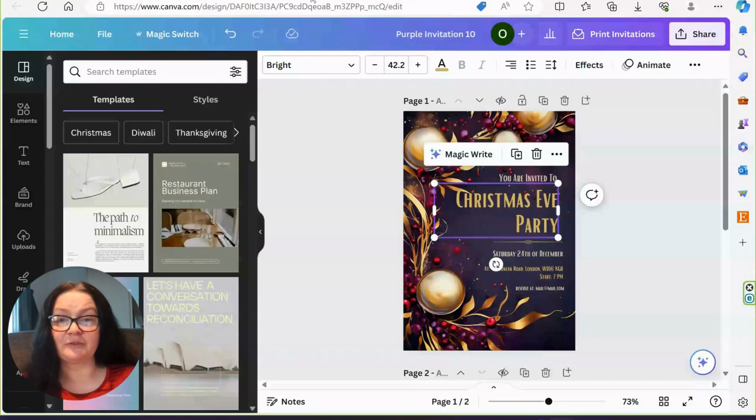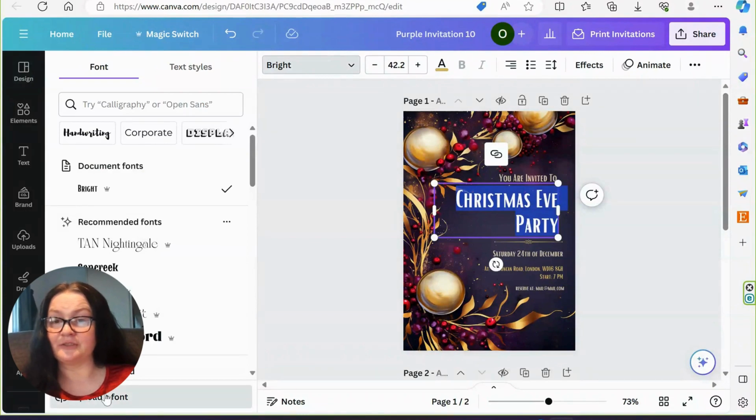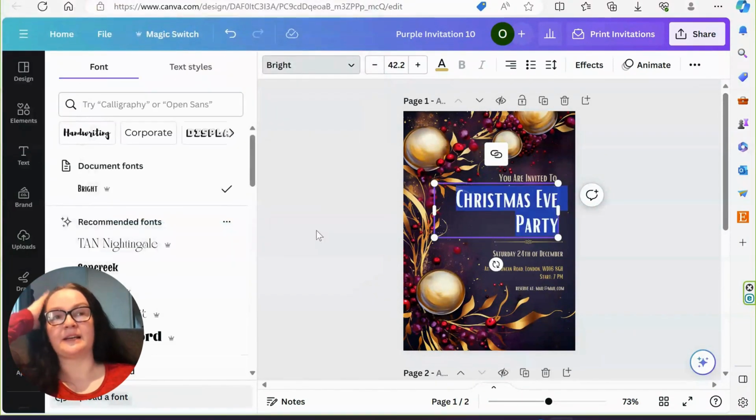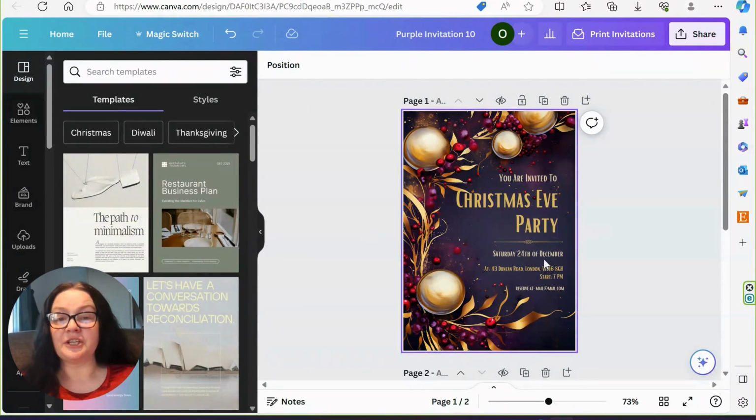And then if you want to upload a new font, you go to upload a font and do it that way. But you do need a professional account for this, and a monthly subscription. I pay monthly, and it's £12 a month in the UK. But for me, it's worth it because I create graphics. But if you have just a free account, this is absolutely fine. And then we can change colors.